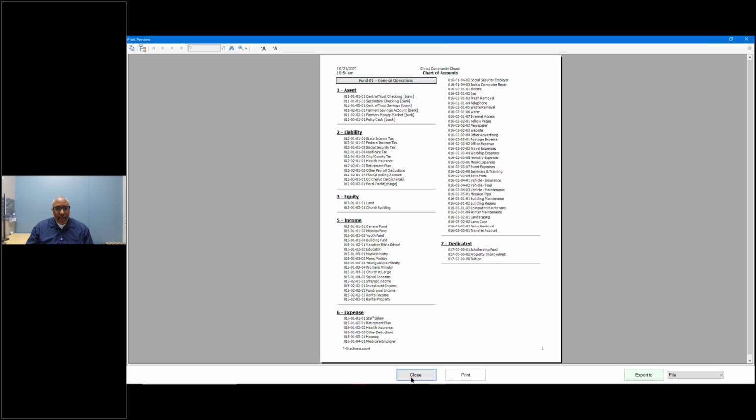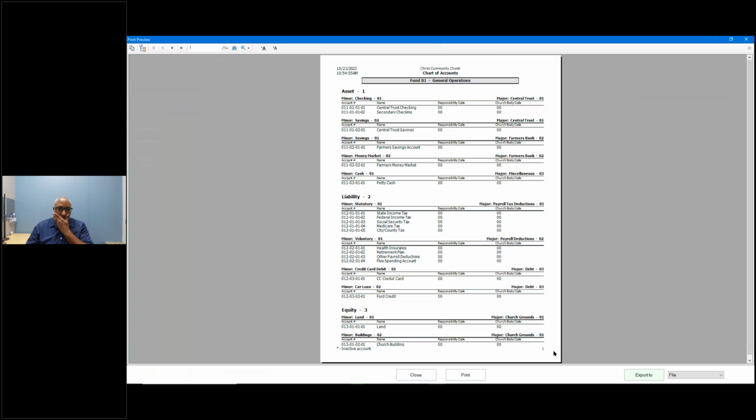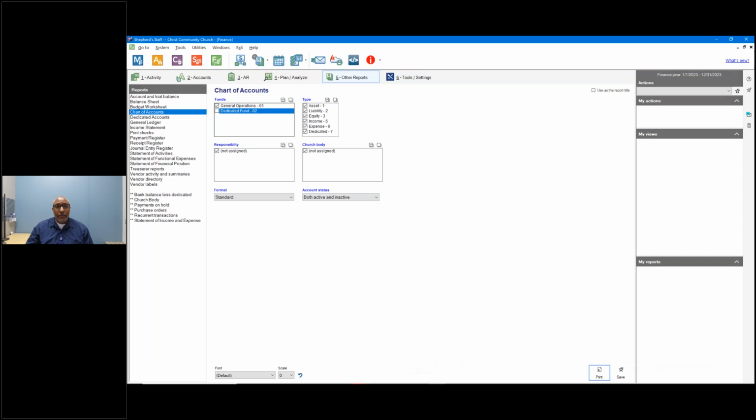So let me close that. That is the chart of accounts report for two columns. Then there's standard, print. And this is going to group by major and minor group as well, but it's going to be all the way across the page. I kind of like the two column, and I prefer that over the one column. But if you've got responsibility and church body codes, this may be the one that works best for you when it comes to rearranging your chart of accounts.